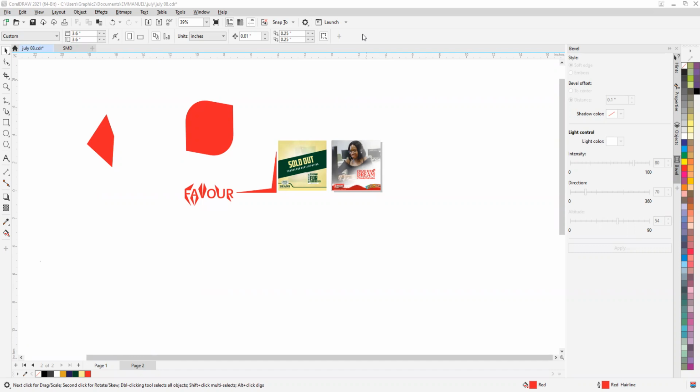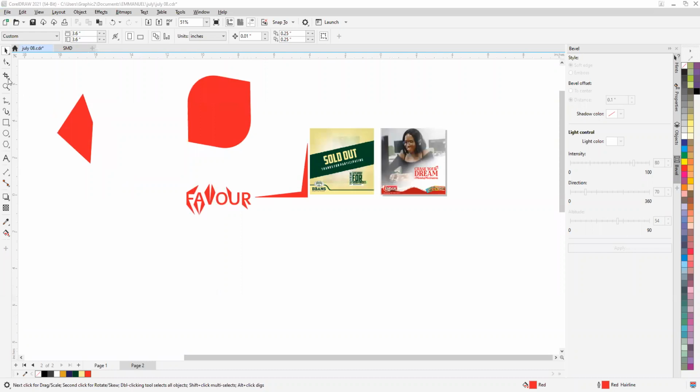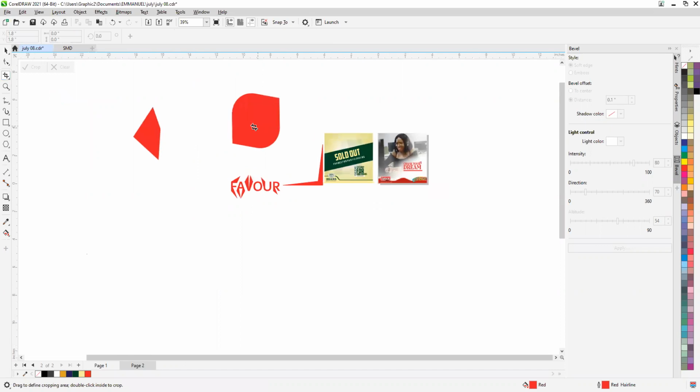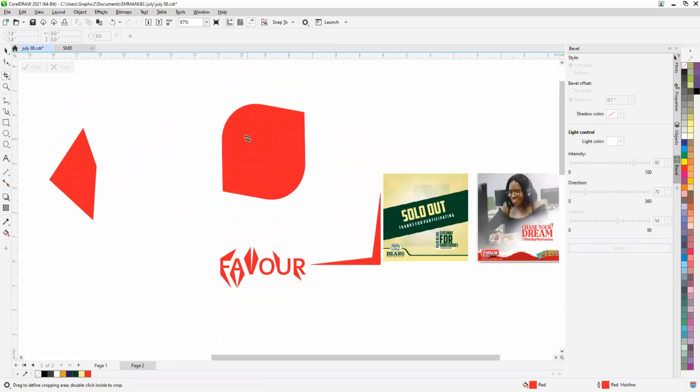Okay, so we are all following, right? So we'll go over to the next two. Listen attentively. The next two I'll talk about is the crop tool. We don't use this often, right? So you can actually use it to crop.